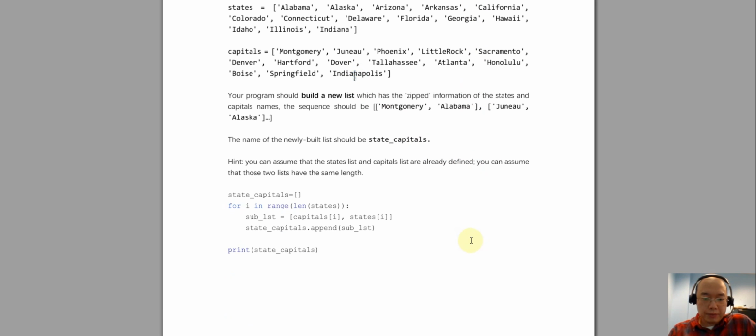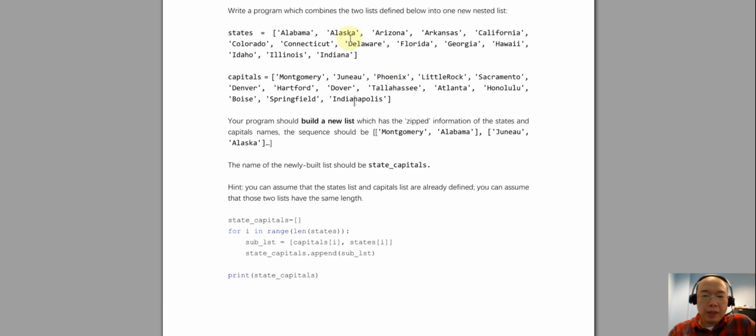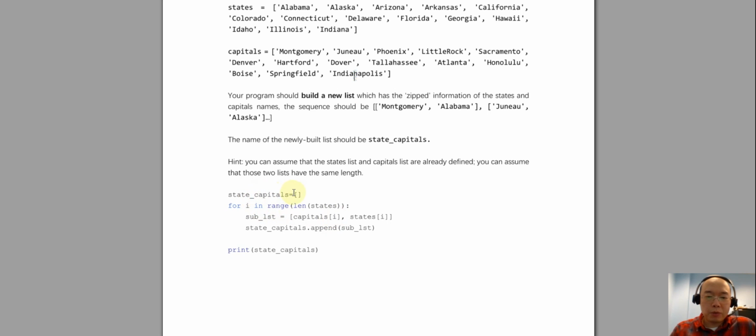The next question, I'm using exactly the same thing here, and now I'm trying to create a nested list. So for the nested list, we want to put the capital first, followed by the name of the state, and then those two items put together into a sublist. This is going to be a little bit hard because we are building a nested list on the fly. Let's see how I did that. I created state_capitals to be an empty list. This will be the final nested list I'm building.